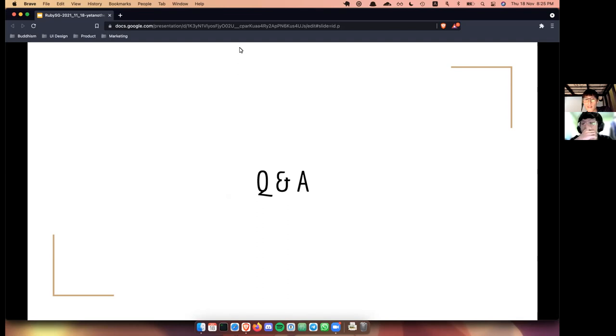Do you implement the OAuth without any gem? Come again? Do you use any gem for the OAuth? No, actually I wrote my own. I've read online, I've been warned that it's a bit dangerous if you implement your own.